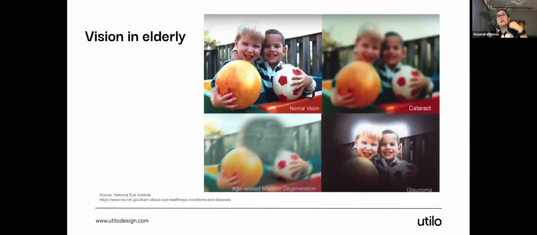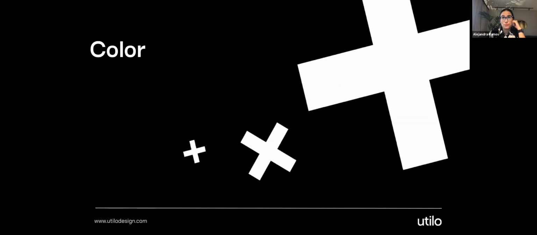So these are some examples of how an elderly person could see the same image, from normal vision to cataract, age-related macular degeneration, or glaucoma. A lot of websites currently are designed by designers with good eyesight for people with similar eyesight, which is not really relevant or true. So we have to consider all these problems so that we give better solutions.